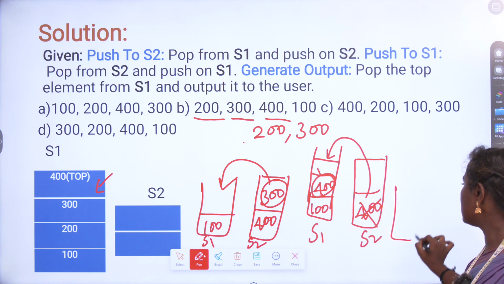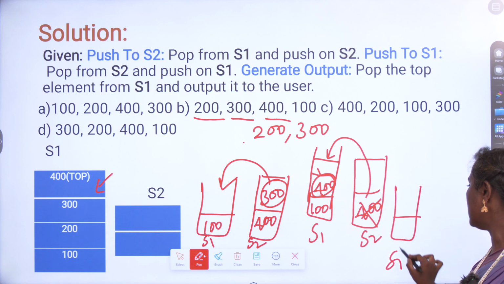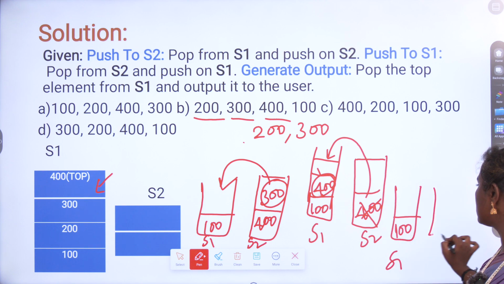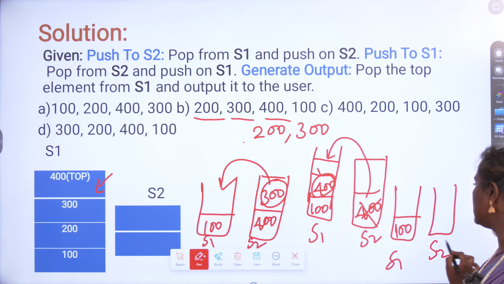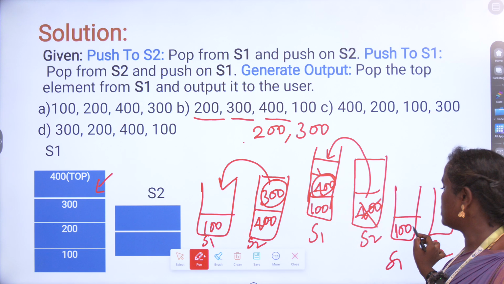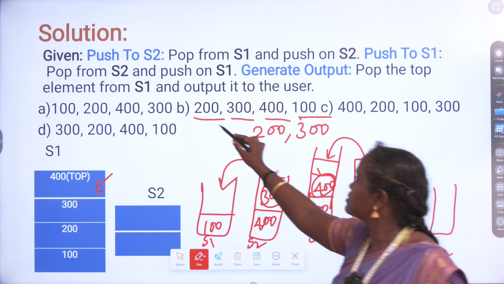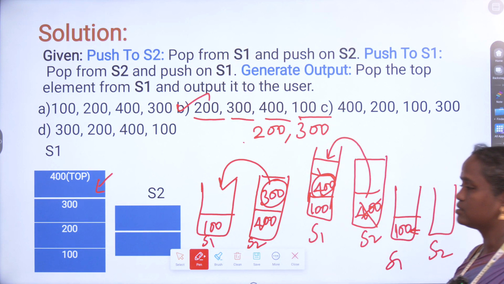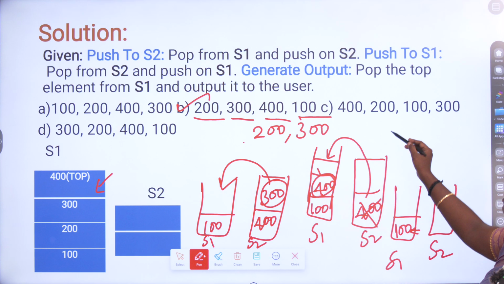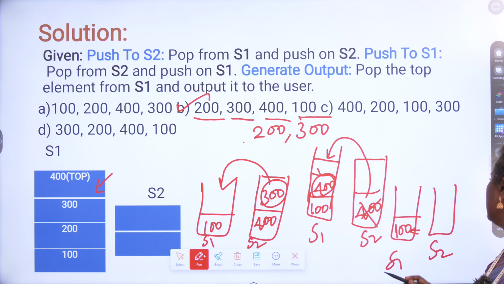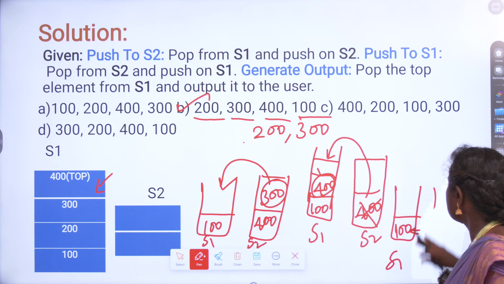Okay. So now what is the next thing? In S1 we are having only 100 and S2 is now an empty stack, right? So now the top of the stack is 100, so we can print this. So this sequence is possible, right? Okay, the same way we have to check with options C and D, okay? Shall we check options C and D?